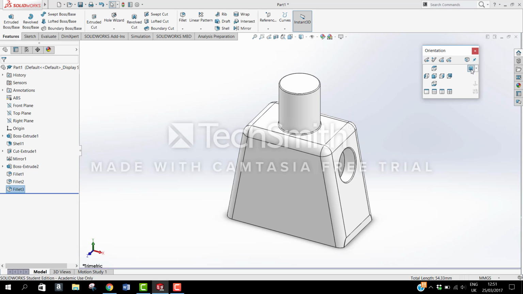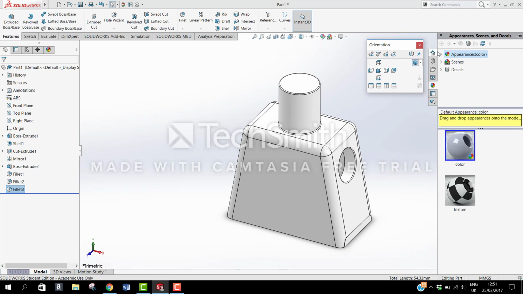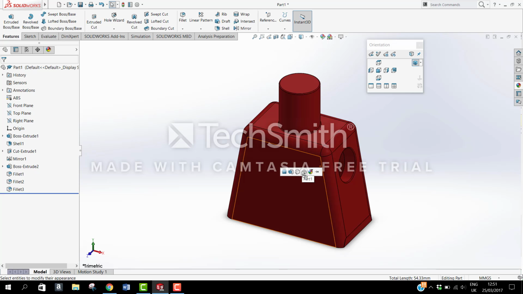and now we can finish our model by adding an appearance. In this case, we're going to add a red appearance, plastic, to match our material. So plastic, and red medium gloss plastic. And once again, put it over the whole part. So that's all for this lesson.